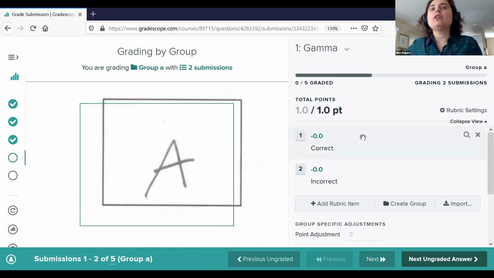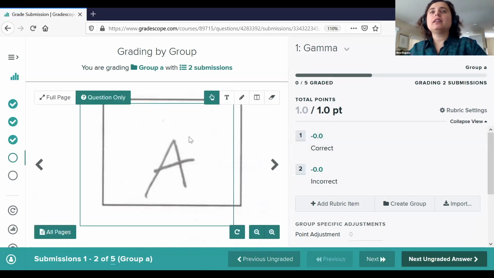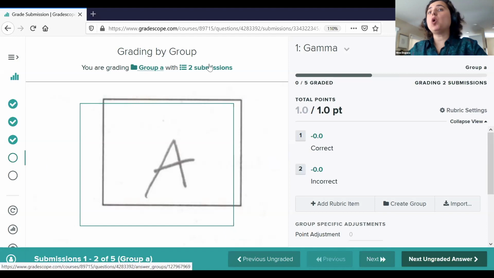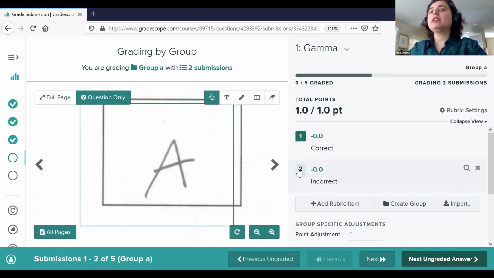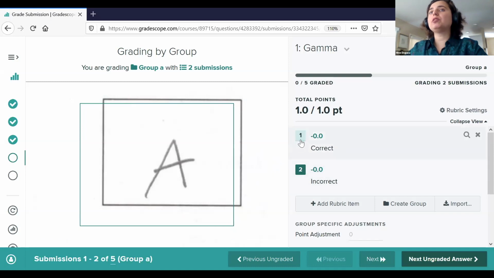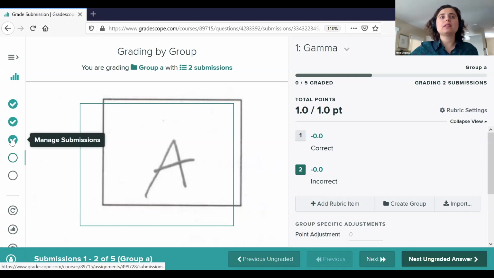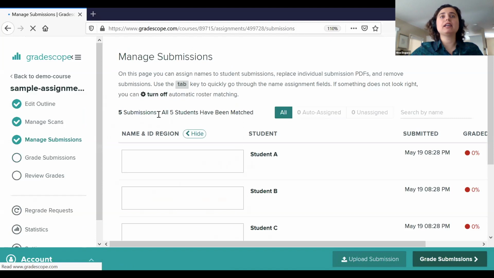All right, so this is what the grading tool will look like. If you notice, you're actually grading the whole group itself. So you can give them correct or incorrect, or you can give both. So this could be partially correct, this, that, multiple rubric items. I'm going to go ahead. This would make more sense in the other questions. So I'll go ahead and grade another question.